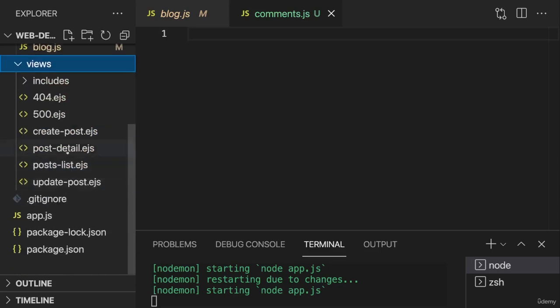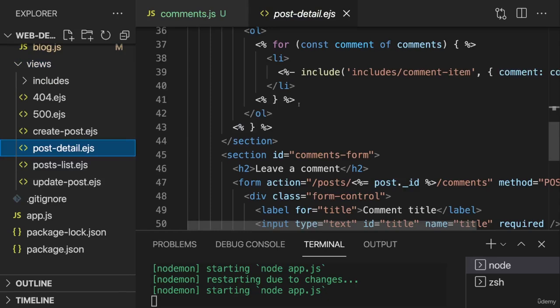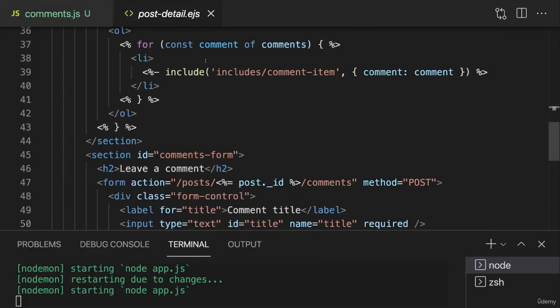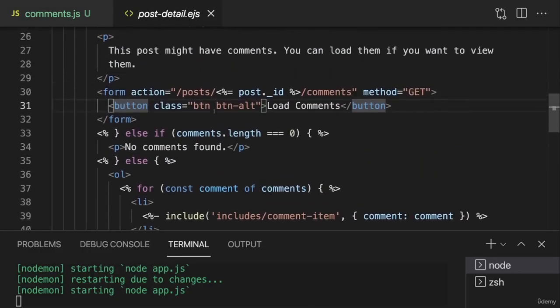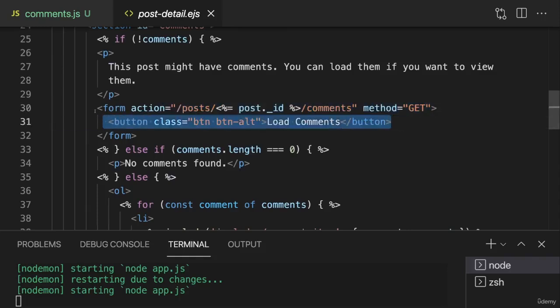For this, let's have a look at the template where I do want to fetch comments. That's the post detail EJS file. And in there, I have this load comments button, which is wrapped by a form just to ensure that a GET request is sent to this URL if this button is clicked. So this form doesn't submit any data that should be stored. That's why I'm using a GET instead of a POST request. It's only there to get a new URL when we click a button. Alternatively, we could simply use a link to this URL. That would work as well.